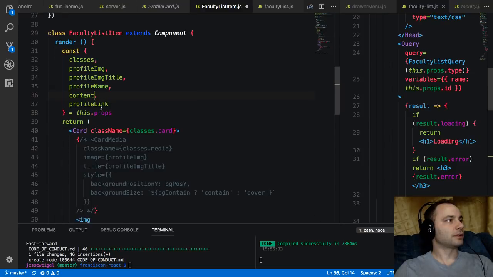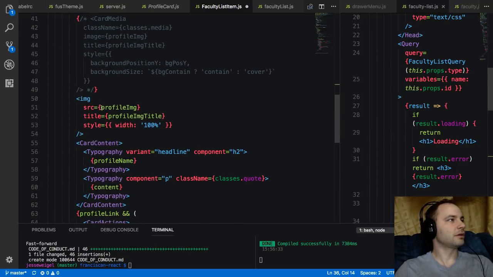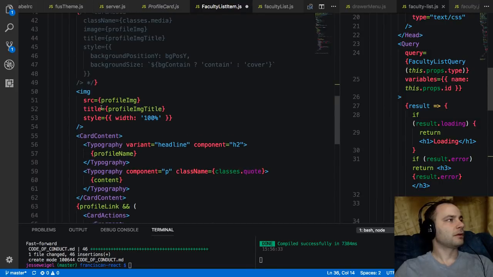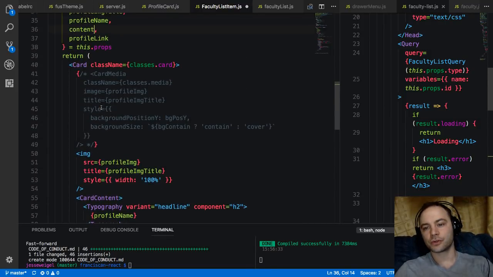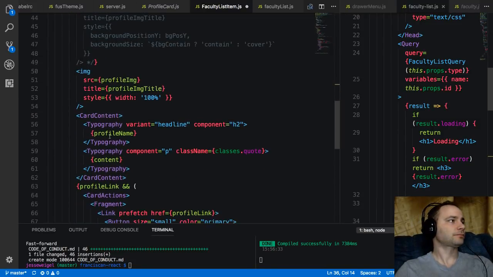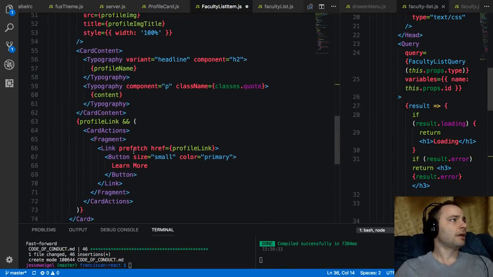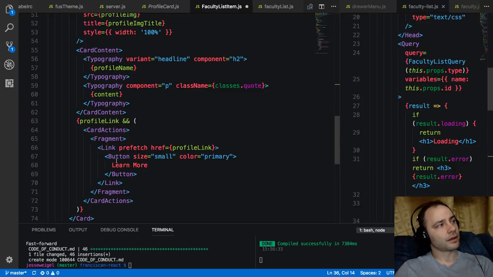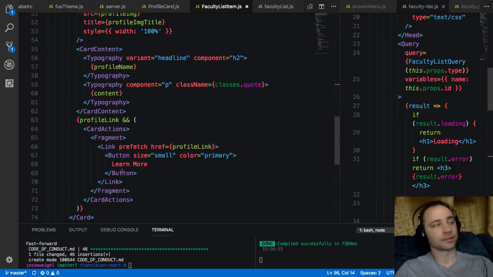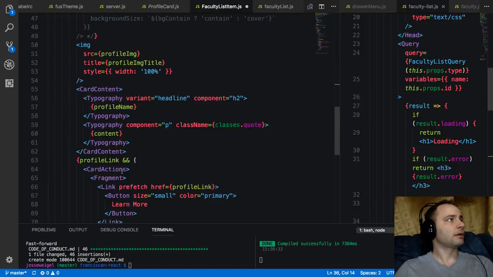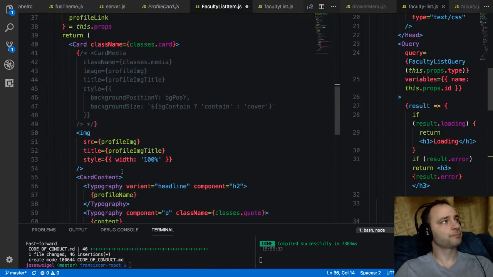and a profile link. So the content is going to be the quote portion. So in our case, the content is just going to be the title of the person instead of an actual quote from that person. So we may rename this to make it more obvious, but for now, just when we're testing it, it's okay. And then we have a link with just a basic button style. And that's it. It's going to be a pretty simple component.